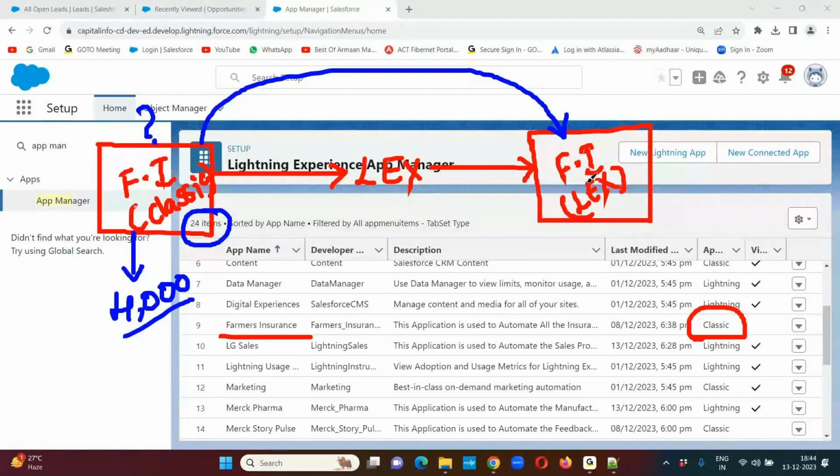So in that case, what do we need to do? We need to go to that application, go to the customization, click the edit button, and select the logo again. That means we have to make some changes here. That is the first reason.